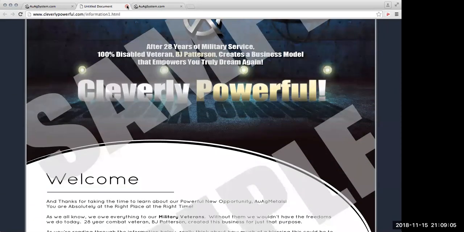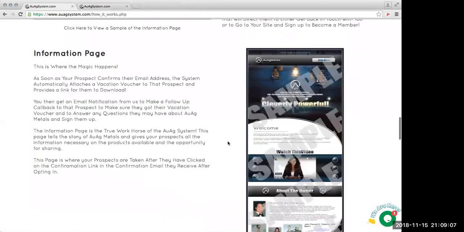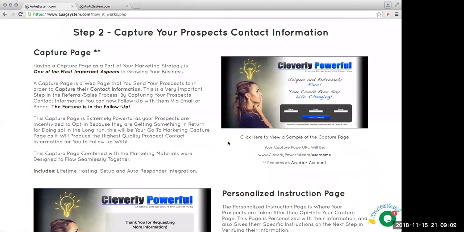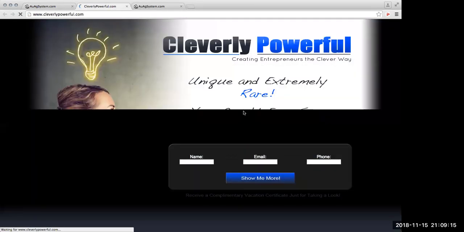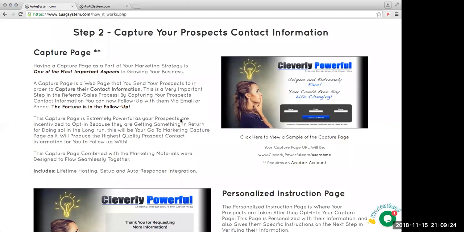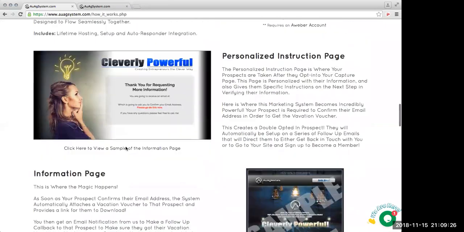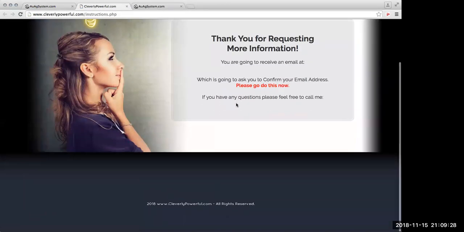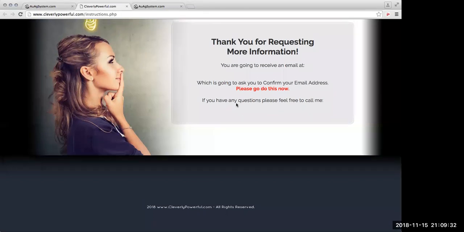But the whole flow is very, very important. Okay, because what we're trying to do here is create a very high quality lead. That's what we're wanting. Okay, and so with the capture page, it's very simple, to the point. Opt in, you get a complimentary vacation certificate just for taking a look. Okay, after they opt in, they're taken to the instruction page that tells them, hey, you're going to receive an email at this email. If you have any questions, here's my name and phone number. Okay, and then they're sent out.